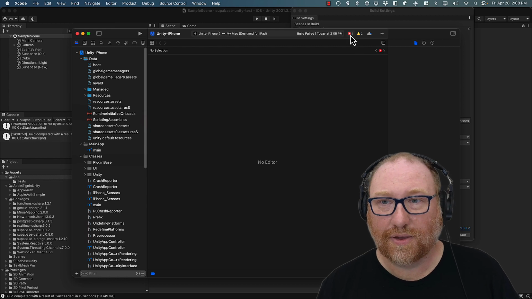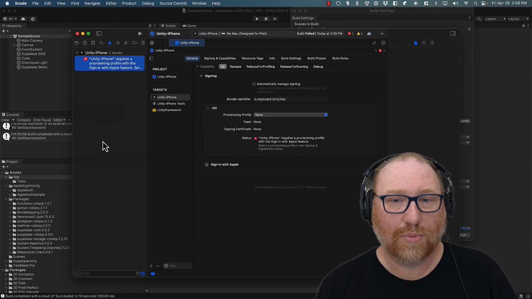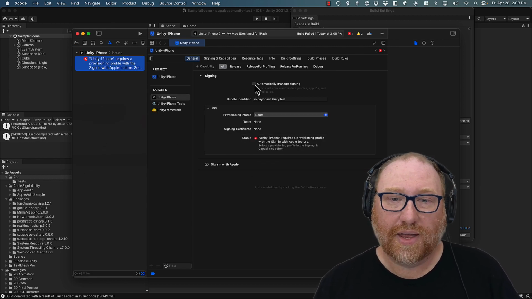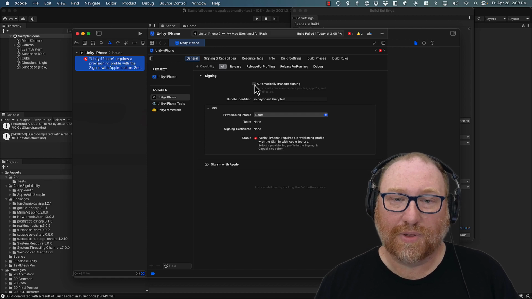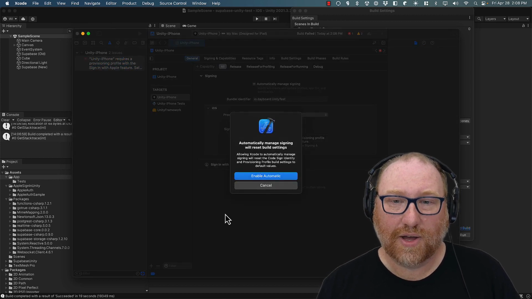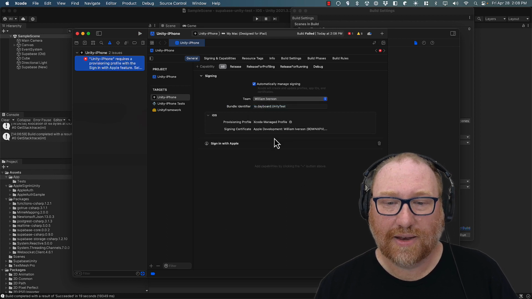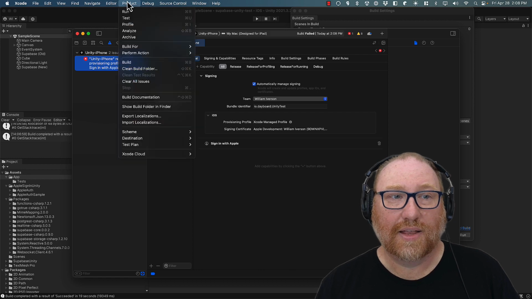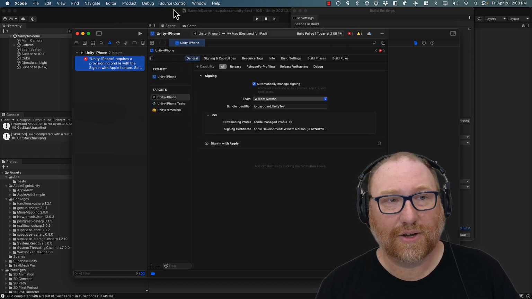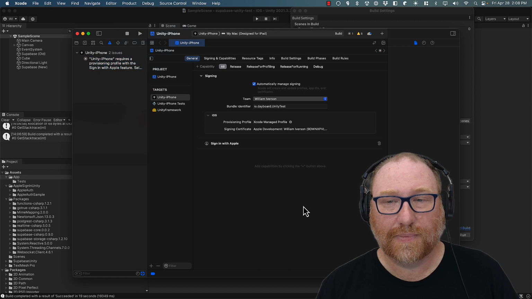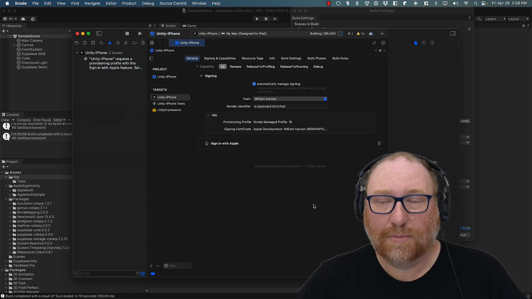Now I just got a build failure. This is a classic thing. It says you need a provisioning feature. Assuming everything's working properly with Xcode, you can flip on automatically manage signing and then select your team. And now you'll get a dev team project. Now, if I hit run again, you'll note that the error doesn't clear when you do that. Go ahead and hit run, and it'll build the project.